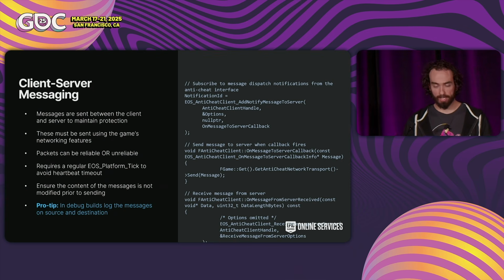One, you'll need to call an SDK function to be notified when a message needs to be sent. Example on the slide, add notify message to server. This is on the client. This tells the client a message needs to be sent to the server. You can imagine on the server, there's an add notify message to client to send the message to the client. This callback will trigger a function that you write to send a message to the other node, to the server.